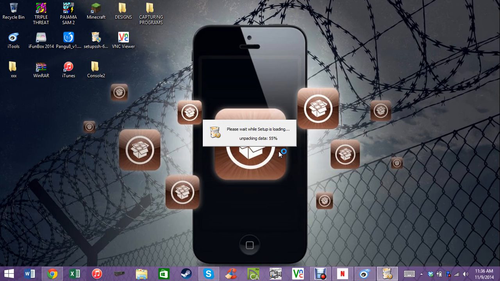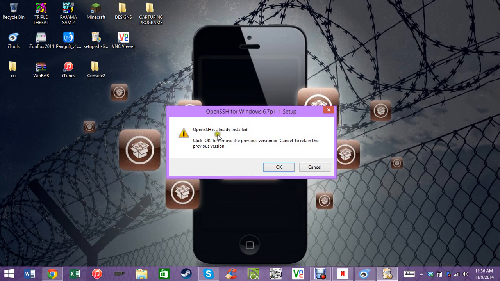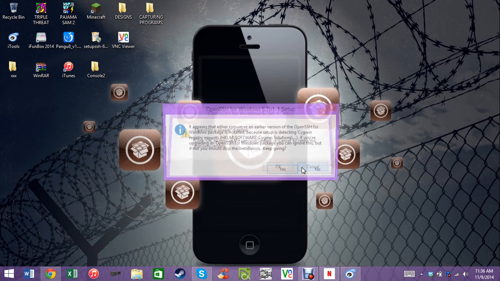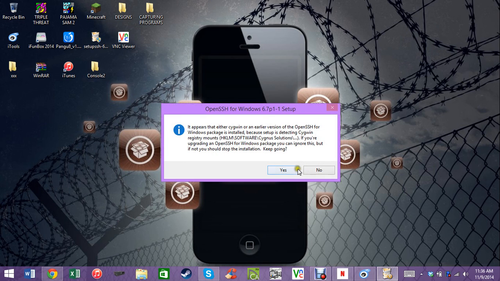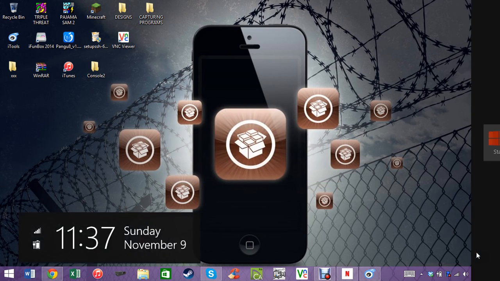What happens if it's already installed? It's going to do it anyway? Okay. Already installed. Click OK to remove the preview. Okay. I'm going to hit cancel because it's already installed. So, I already have mine installed. You do not. So, clearly you need to.